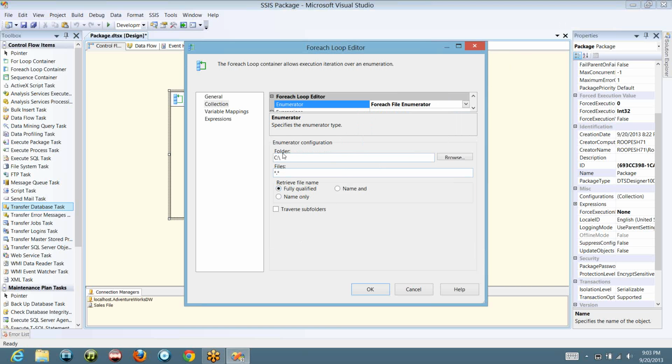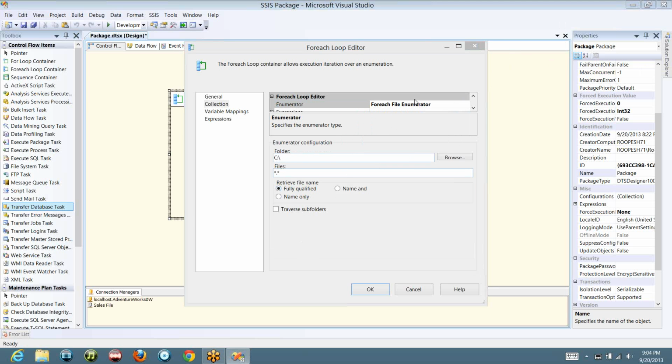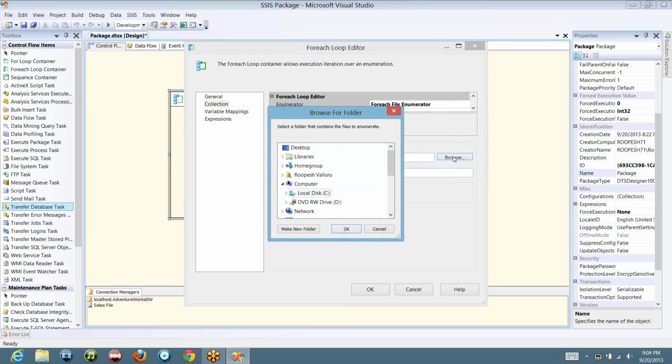So it needs a folder from where it has to get the files. Correct? So when I select a file enumerator, that means I'm asking the server to go through a collection of files that I'm going to provide here. The list, or the configuration settings, will be provided here. Loop through those files and do the job. That is what this file enumerator means. Now I need to select a folder from where I have to get the files.